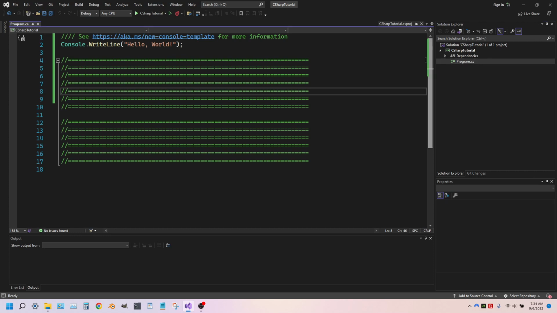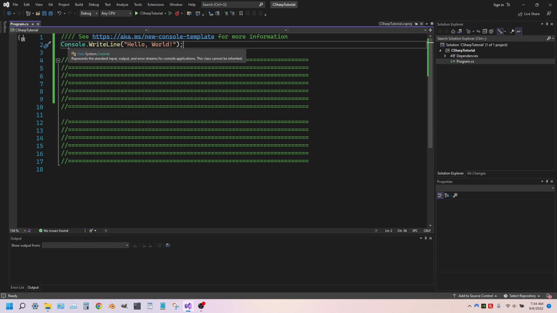Now, let's open up our program.cs, and then here we can see it says console.writeLine hello world. Console is a class, and writeLine is a method. And hello world is a parameter that's going to be used within writeLine. And you don't have to know anything about classes and methods yet, but we're going to get to it later on in the videos.